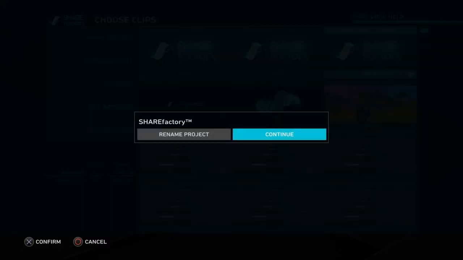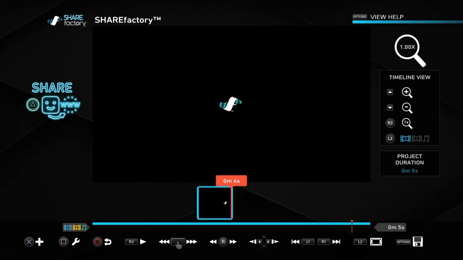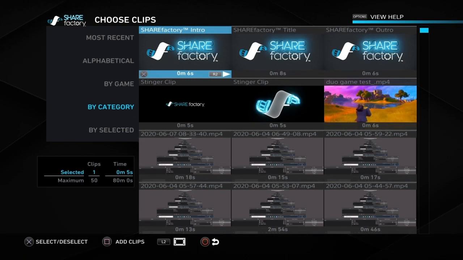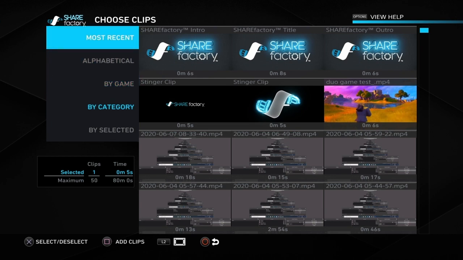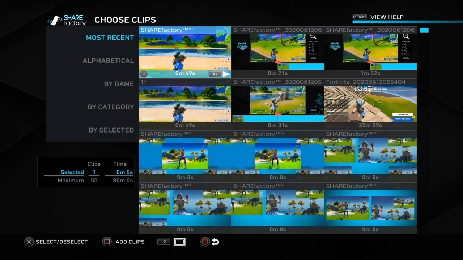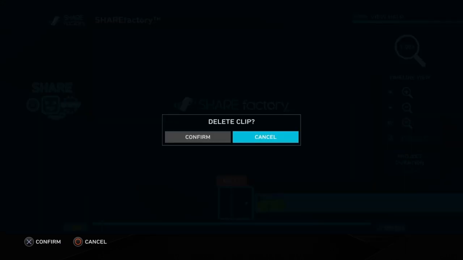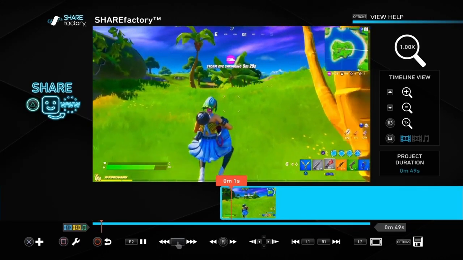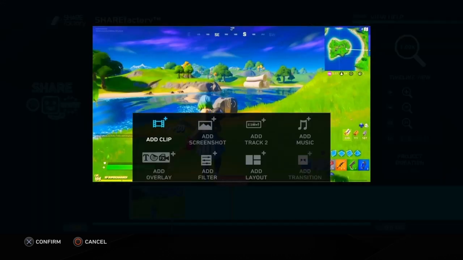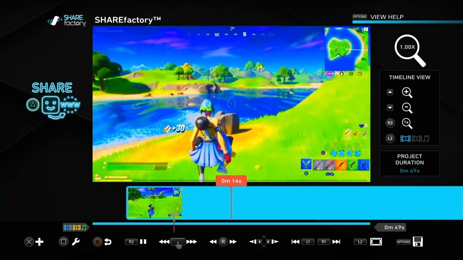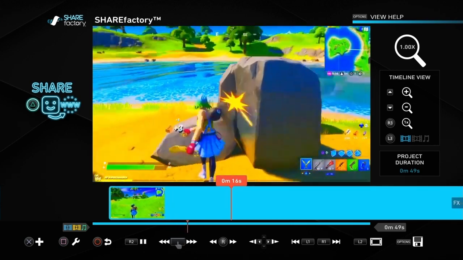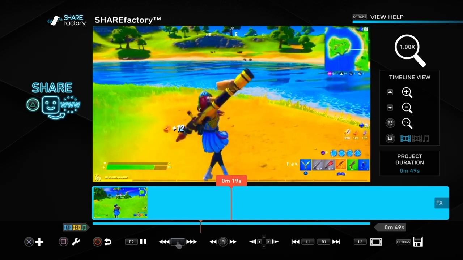So we go to continue and we go in to choose a clip, and we want to find the clip that we've just exported. So we can go to most recent, and there it is, the most recent one we've exported. So we just click on that with the cross and then square to add the clip. Okay, then we get rid of this little bit at the beginning again, and then there it is, that's it exported. And then once we've done that, we want to go to add filter and saturate, and you see it gives again another pop of color, and we're pretty much just repeating that process a couple of times.